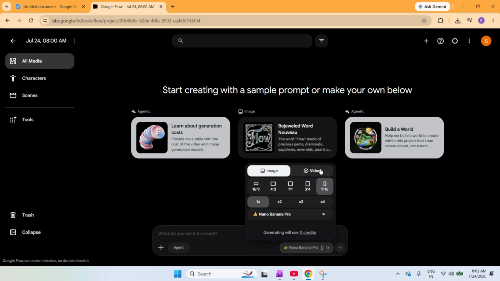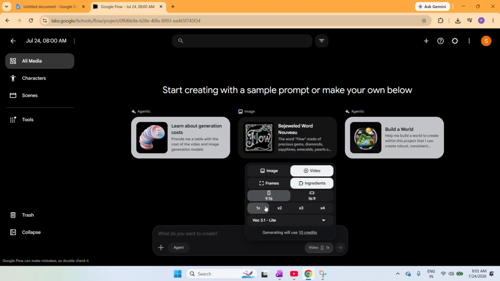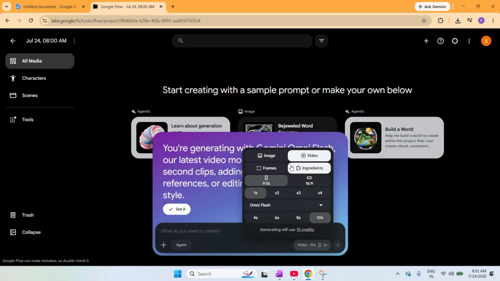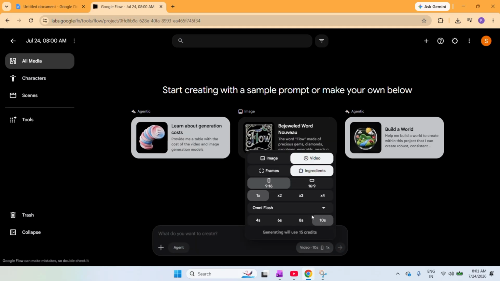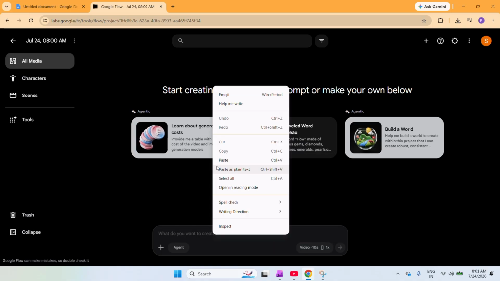Here, switch to video mode, select your desired aspect ratio, and select Omni Flash as your video model. Set the video duration to 10 seconds. Once everything is ready, paste the prompt in the prompt box.